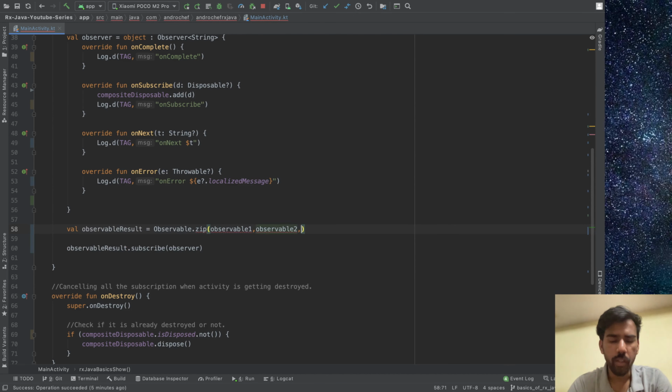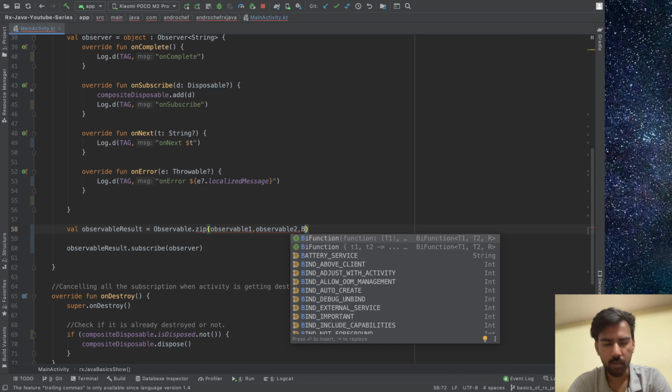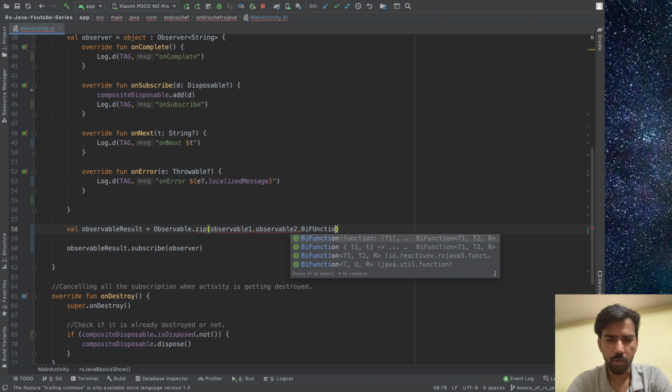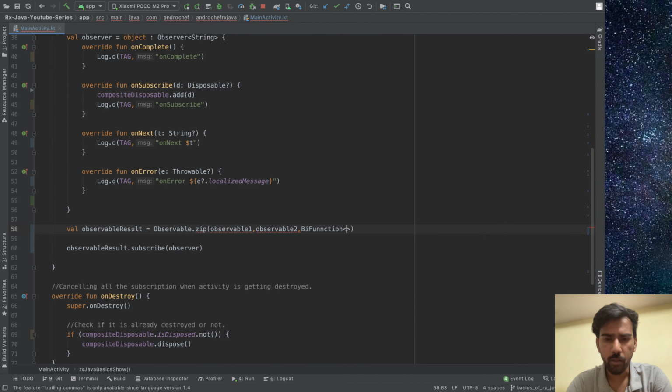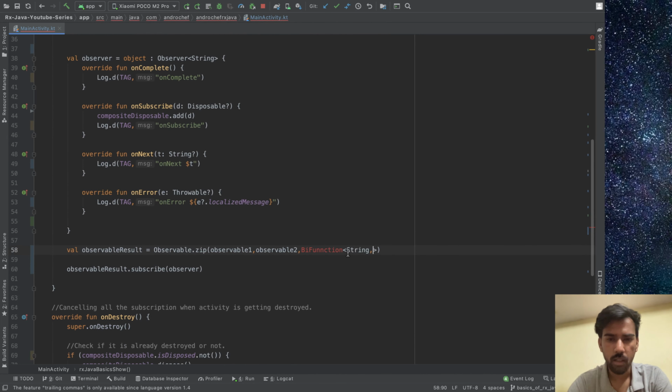Then we need some function to do the operation on these two observable items. For that, we have a functional interface. A functional interface means it has one single abstract method. So we will create one BiFunction. Okay, this is a functional interface. In that, we need to tell that the first item will be String, because the first stream of data is String, and the second stream of data is String, and the output will also be String.